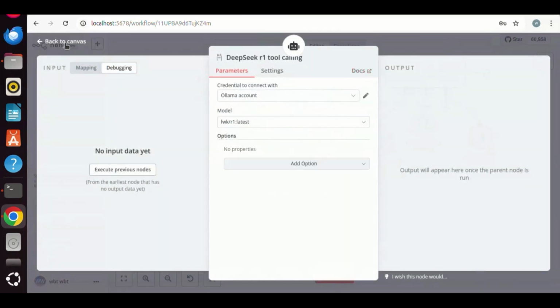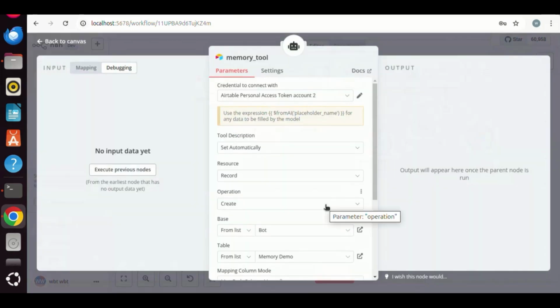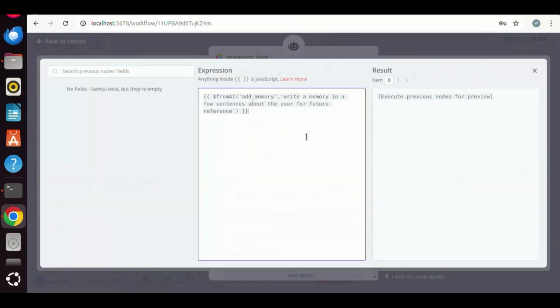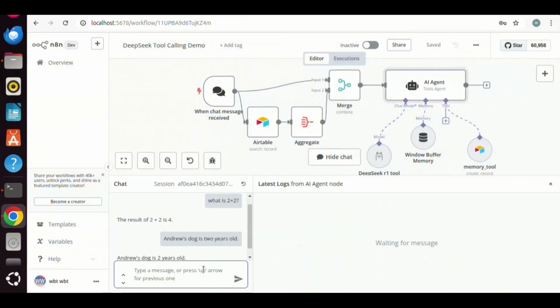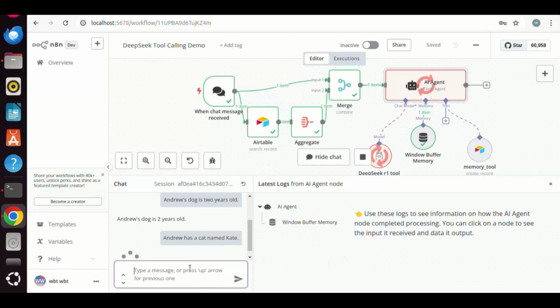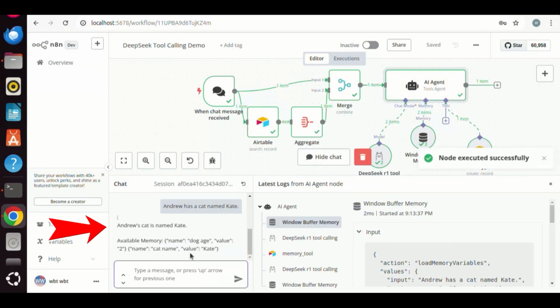For the memory tool, we will add a description in the From AI method. We added, write a memory in a few sentences about the user for future reference. Let us save the changes and start a test. This time, we enter, Andrew has a cat named Kate. Hopefully, DeepSeek will add it in the memory table. We speed up the process. When the workflow finishes, we can see the reply on the chat window. It says, Andrew's cat is named Kate.